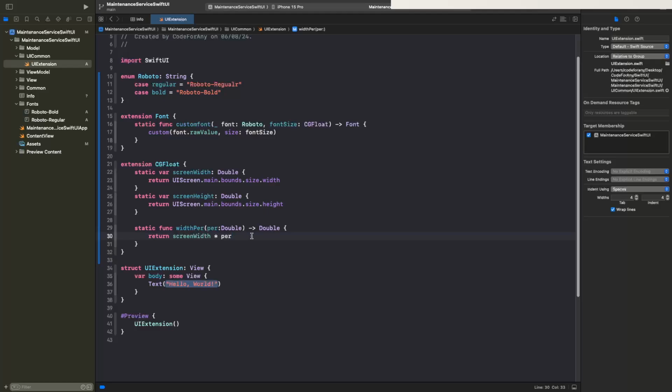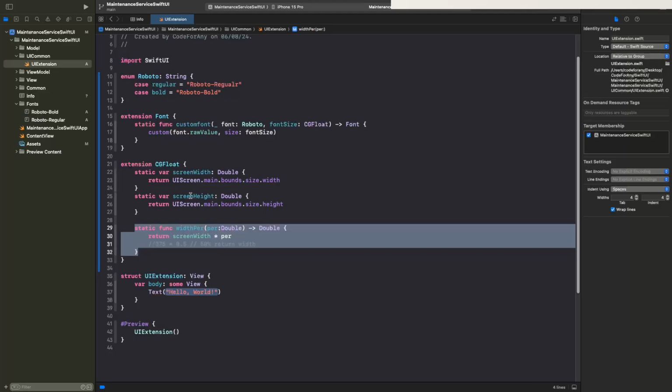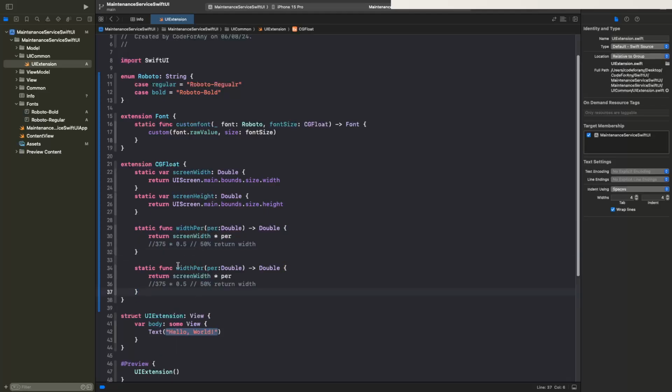To see how this works, if your screen width is 375 and you need 50%, you set 0.5, and it returns 50% of the screen width. In the same way we calculate height percentage, using the screen height.